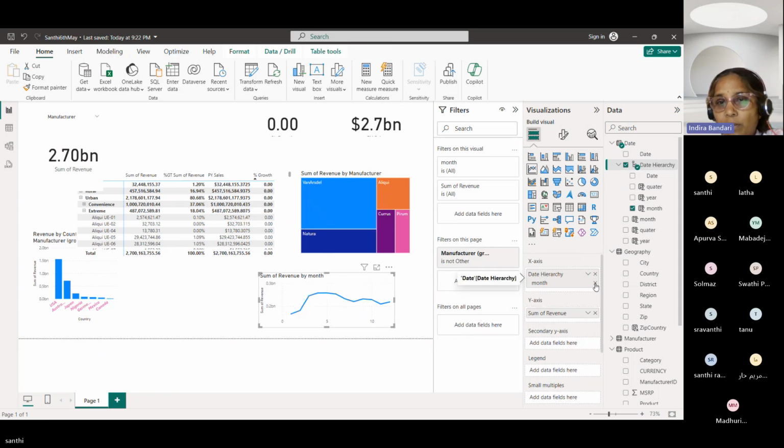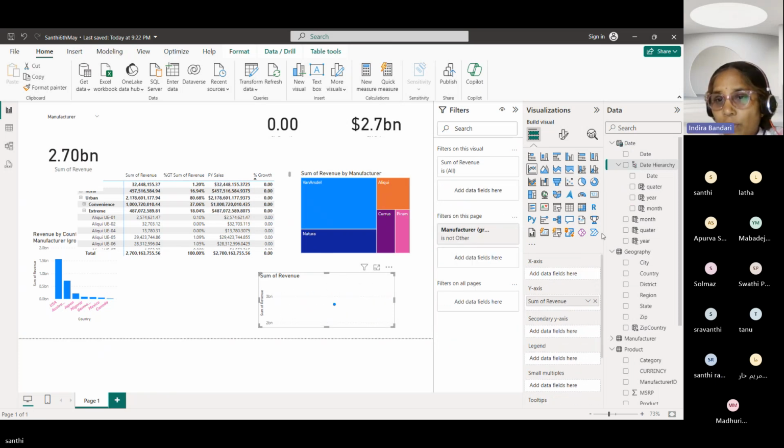Try dragging and dropping. I don't know whether it works or not. Remove that first. Not there, here, in the date hierarchy. Just try dragging the year above the quarter. Maybe it's not coming. Just give me 1 minute. I'll try in the properties one, the date hierarchy itself.